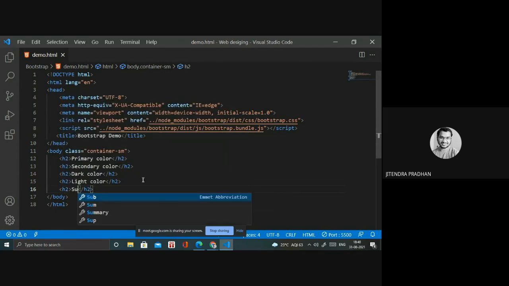We have the success color. What the success color looks like, I will show you, don't worry. Before that, let's see, we have warning. Warning color, and the next one, h2, we have danger. These are the naming of the classes. These are not colors. You have to remember all this, because primary is not a color. This is the class name.